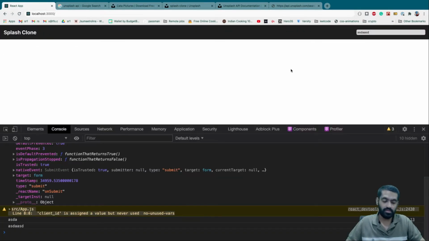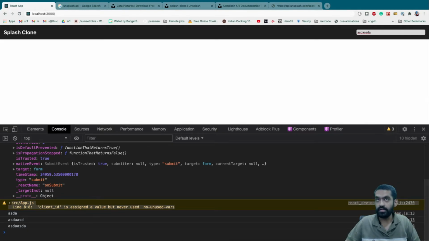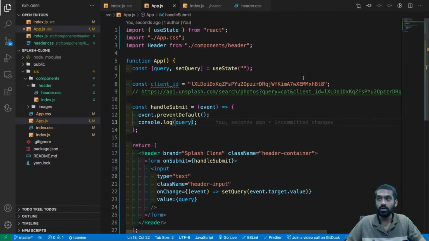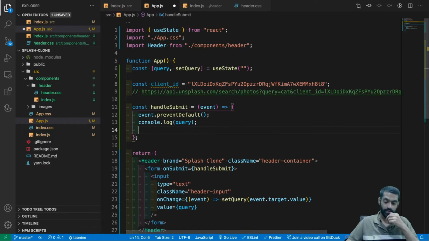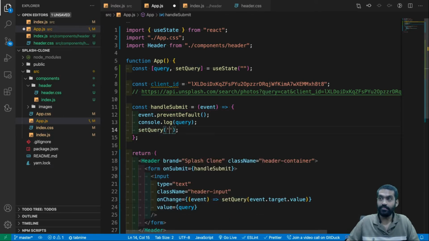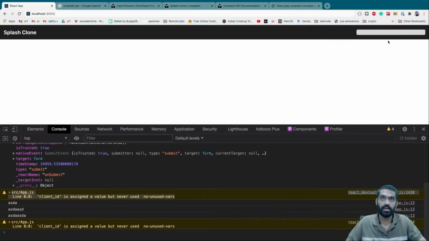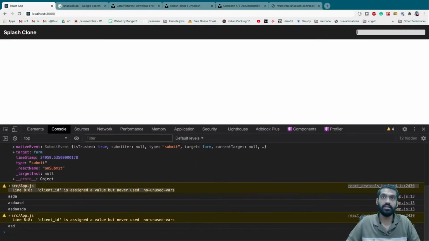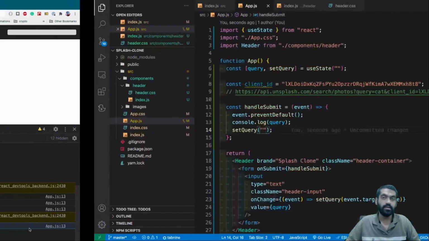But let's just do a small exercise. On pressing enter, everything that is written inside the input should just go away, right? That is what I want to do now. So let's console log this, and what we can do here is setQuery to an empty string, right? Let's see what happens then. ASD, and yeah, it is an empty string, but we still have our query with us, right?